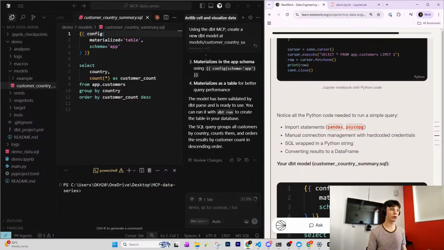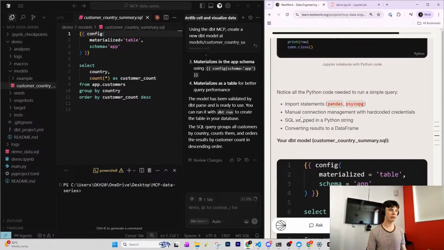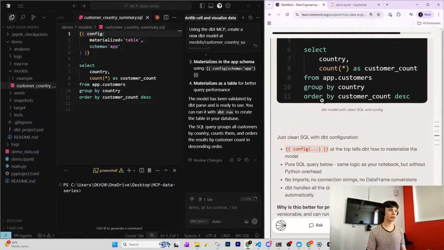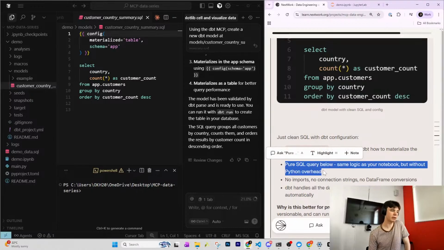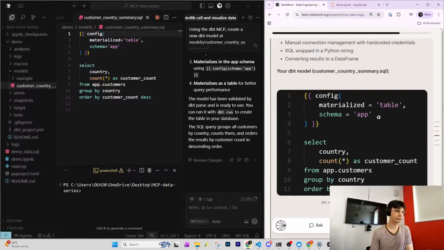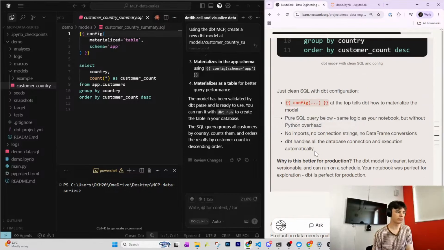Notice all the Python code needed to run a simple query: import statements, manual connection, SQL wrapper, converting results to a data frame. The DBT model is just a clean run of SQL with the DBT configuration. Config at the top says what table, what schema. No imports, no connection strings, no passwords or anything need to be exchanged. Why is this better for production? The DBT model is cleaner, testable, versionable, and can run on a schedule. The notebook was perfect for exploration. DBT is perfect for production.